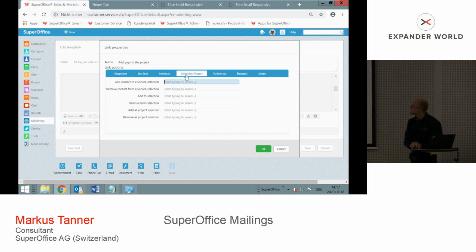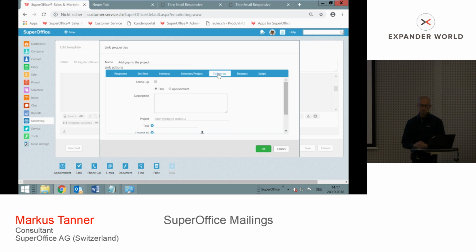And this is the one with multi-step campaign. So I can add or remove people to a selection, to a project, or a service selection. So what I would do here is I add it as project member for Tag der offenen Tür, Day of Open Doors, right? And then they will be added to that project. I can also create follow-ups. So if I put a link in my mailing and say, well, call me, then you can create a follow-up for the responsible sales contact, and you will get a task.